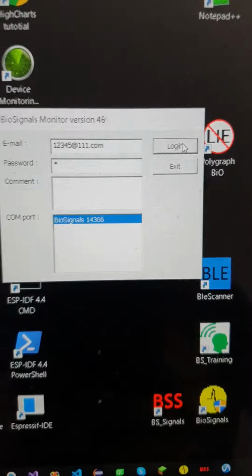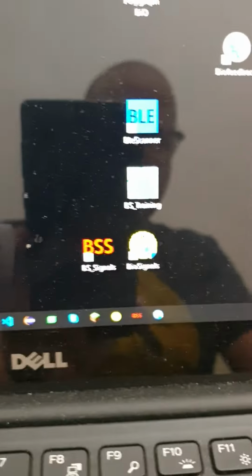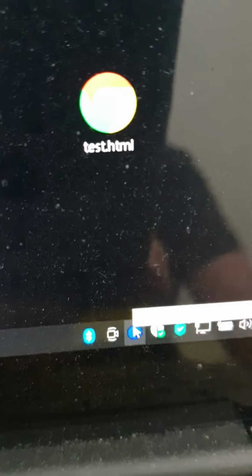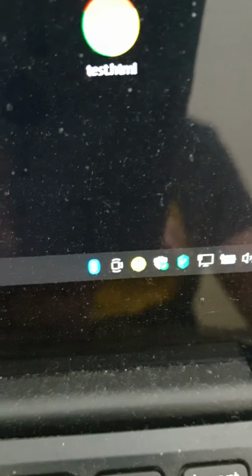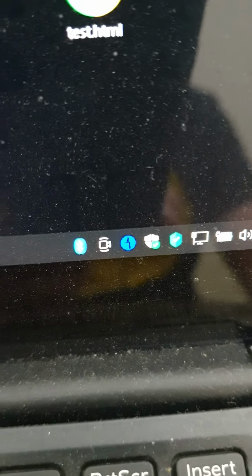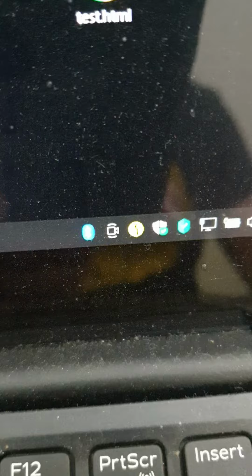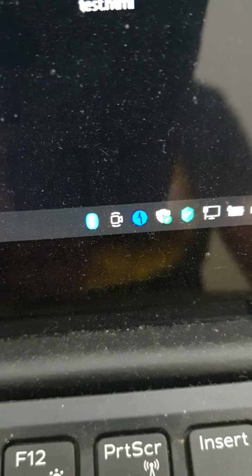and log in. And as a result, you will see here a blinking icon. The blinking icon is a sign that it's transmitting to the cloud.